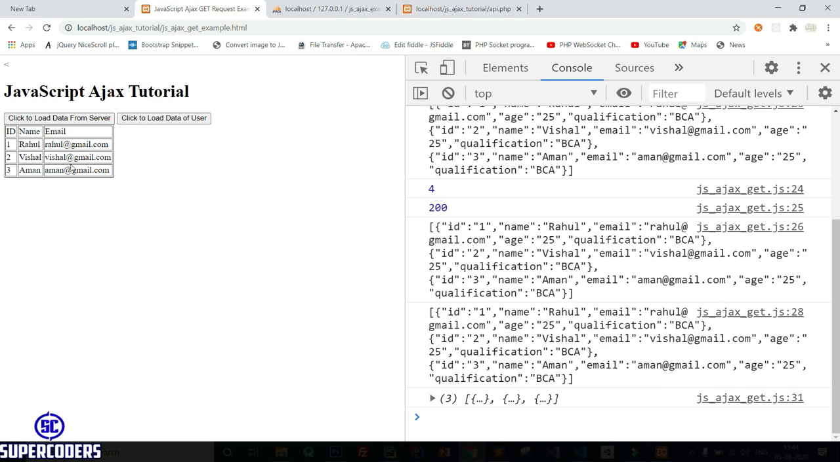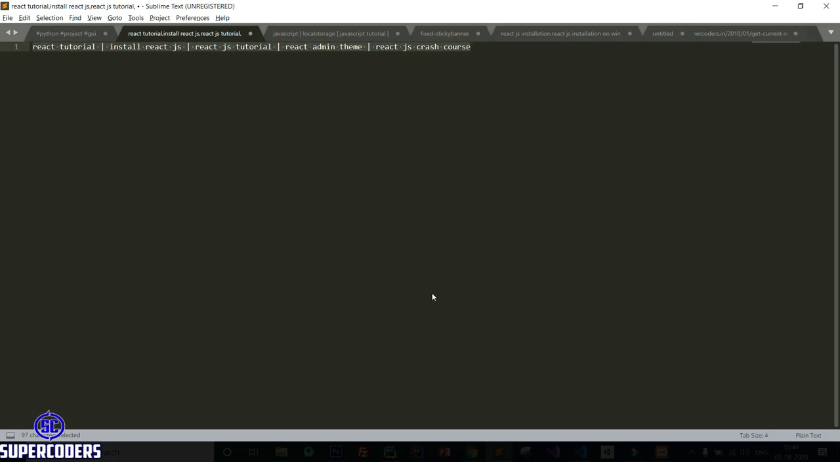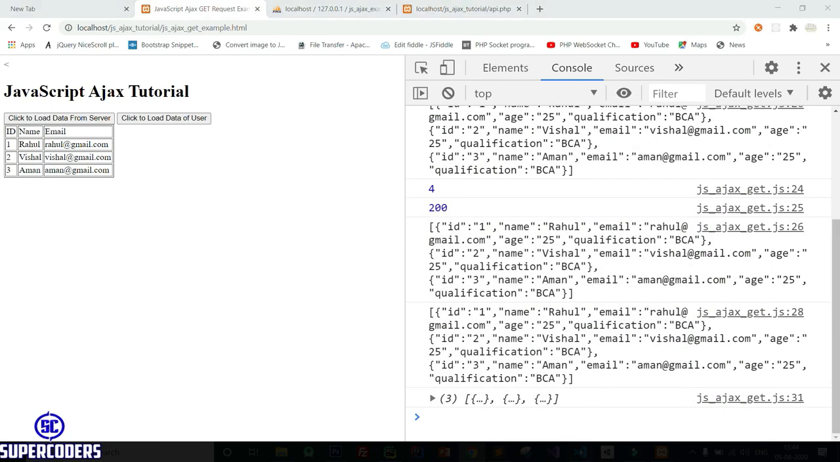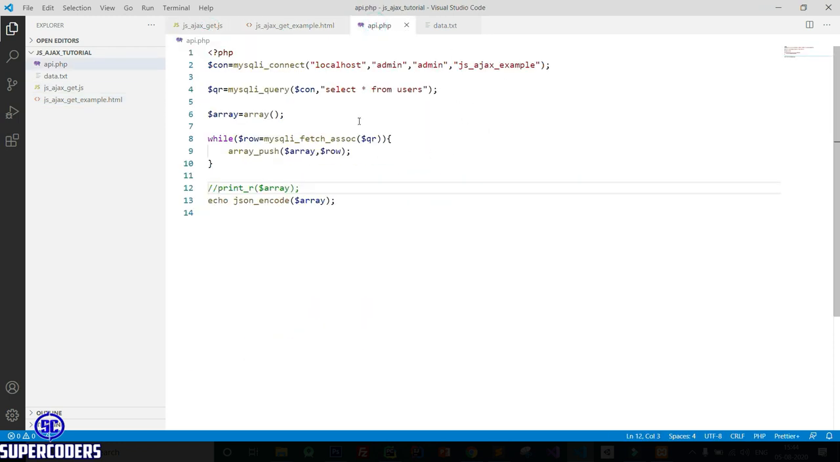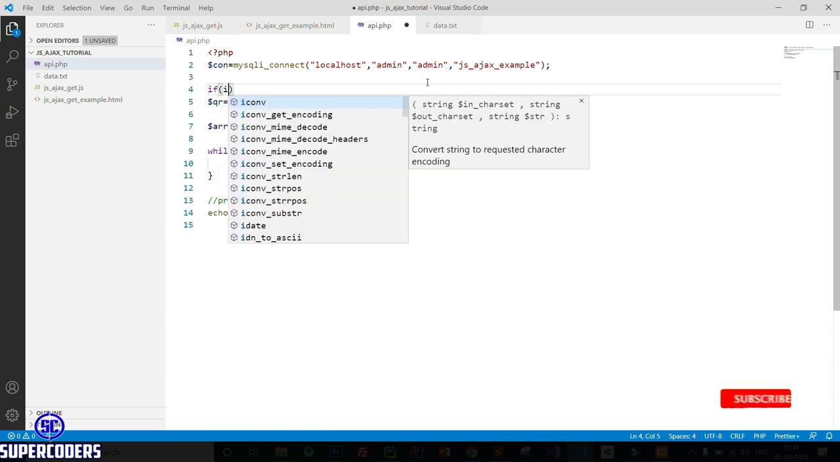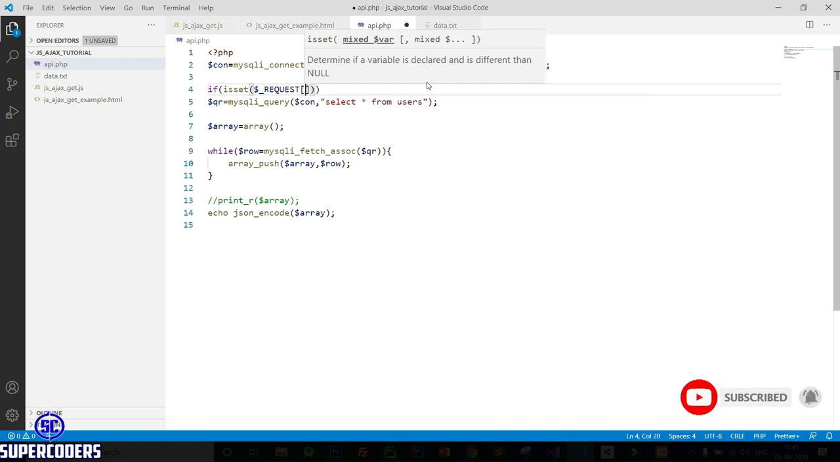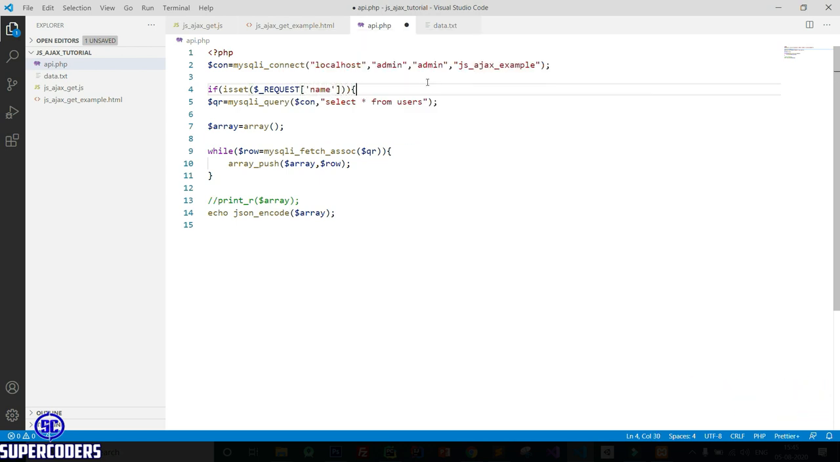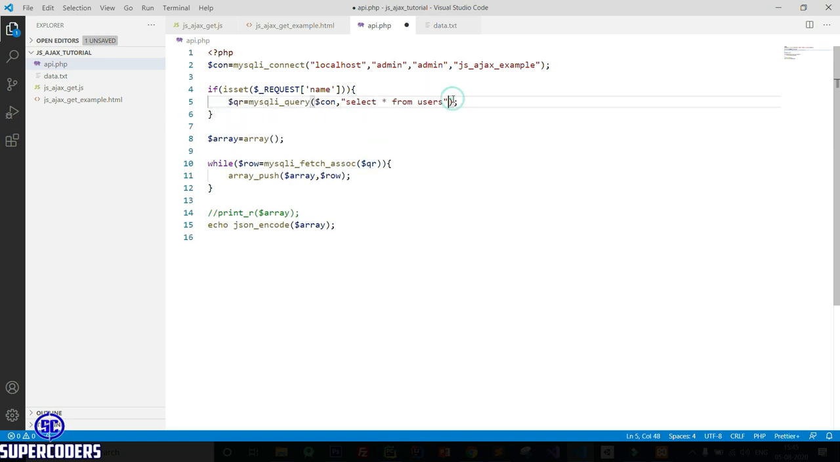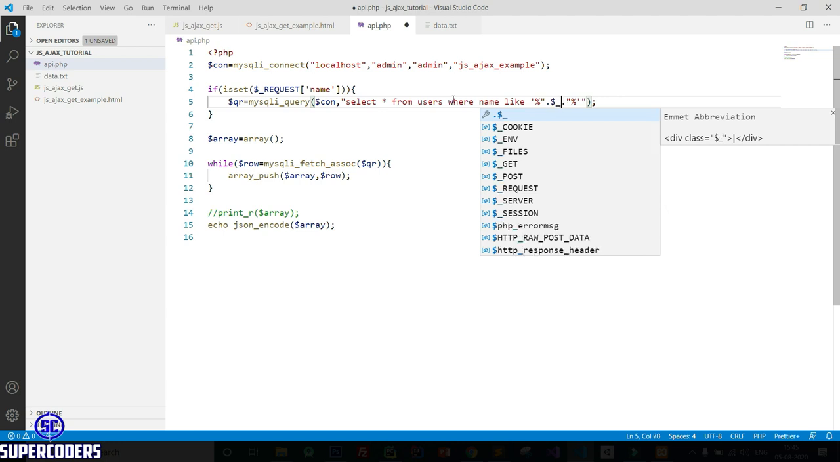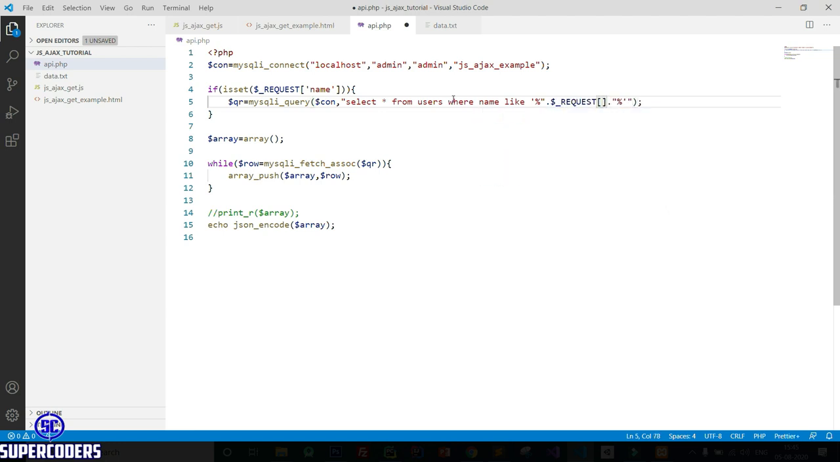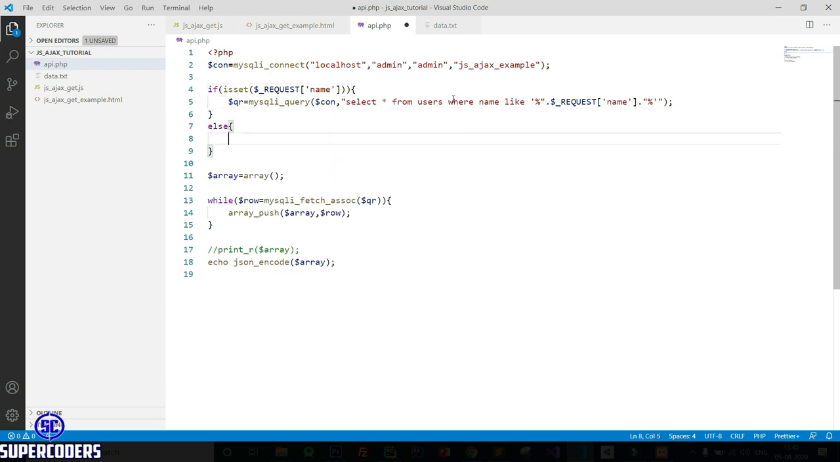Also let's see one more thing, like a filter. So let's see here. Here I am doing some customization: if isset $_REQUEST name, then where name like name, else. So I am showing a filter example of suggestion.